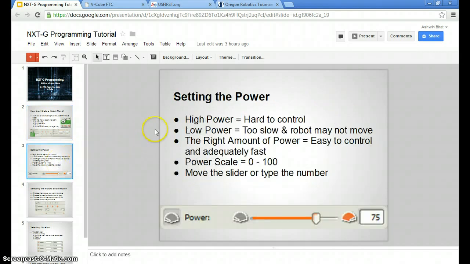Setting the power correctly is crucial because it will make sure your robot runs as smoothly as possible. At first you might have the notion to set the power too high, and this will be hard to control, and especially for those FLL tournaments, you need precise movements in order to get past all the obstacles. So you need to find a compromise between high power and low power, since low power will be too slow and the robot may not even move. And you have a time limit during FLL tournaments, so that wouldn't be ideal either. So the right amount of power is easy to control and it's adequately fast, not too fast.